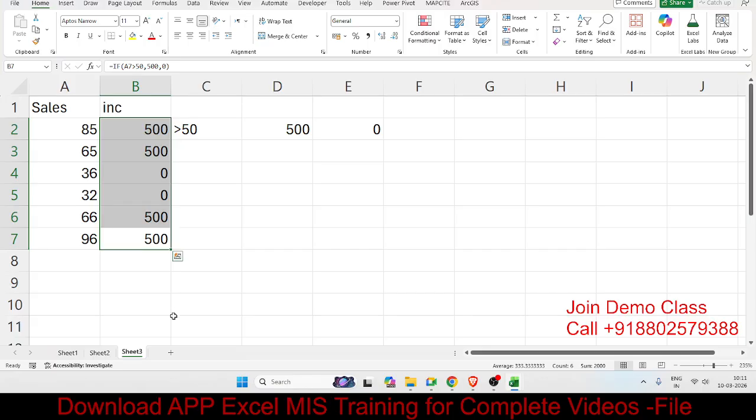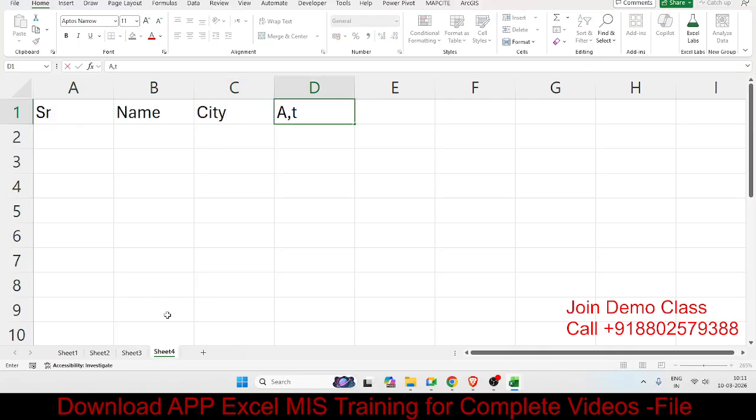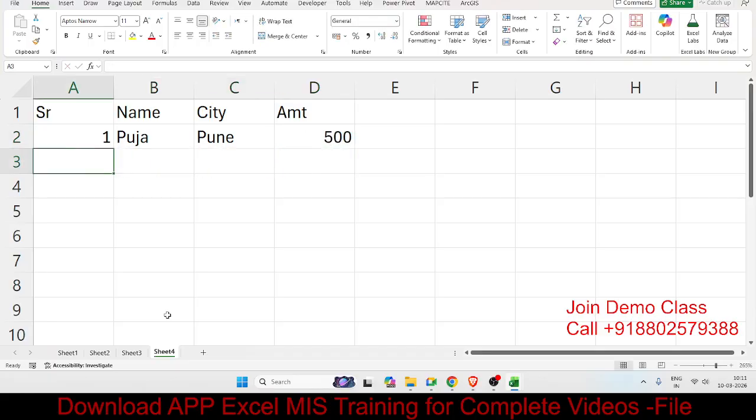Now another example. I have here a data entry with serial number, name, city, and amount. I write manually: first type the number one, then write the name, city, and amount. After that, again enter the number two and give the other values. But I want an automatic serial number, so when you type the name, the serial number comes automatically.